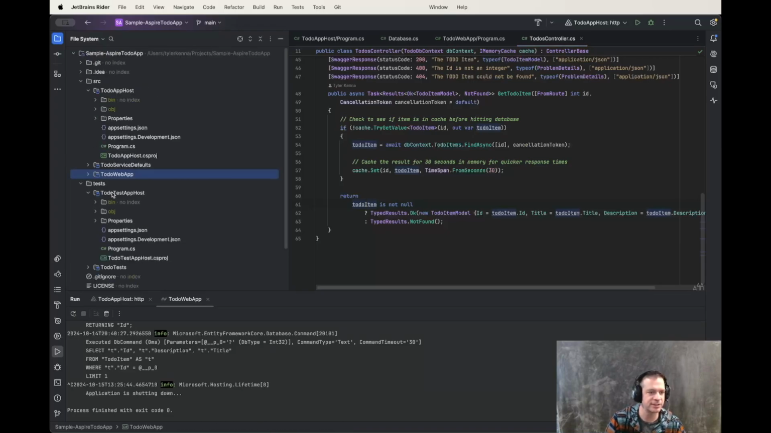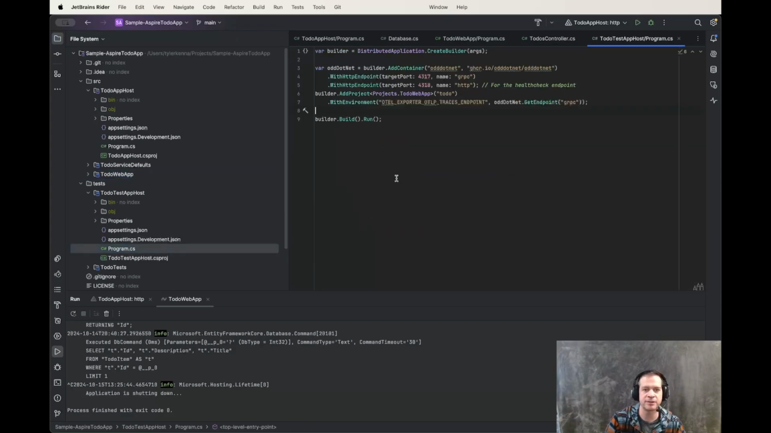The first test project is the to-do test app host. This is almost identical to the regular to-do app host. The only difference being that rather than just spin up the project that we need, we're also spinning up a container. And in this instance, the container is the OddDotNet container pulled from the GitHub container registry. In addition, we're exposing target port 4317 for the container. We're calling that gRPC. We're also exposing port 4318, which is our HTTP port. This right now is just for the health check endpoint. HTTP functionality is not yet supported.